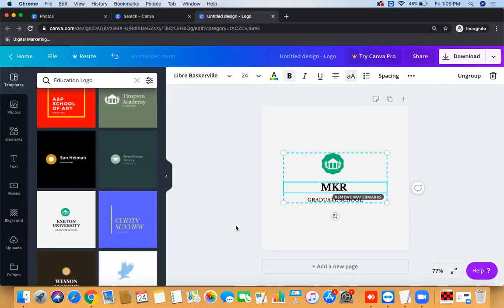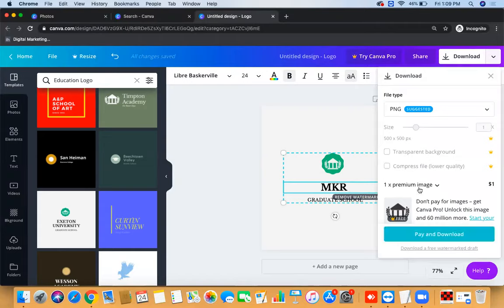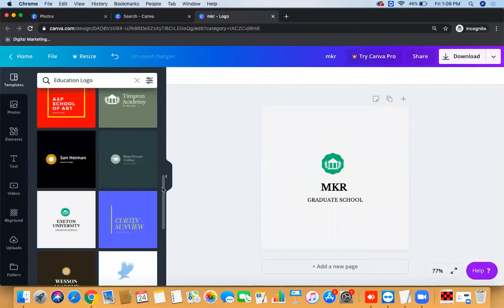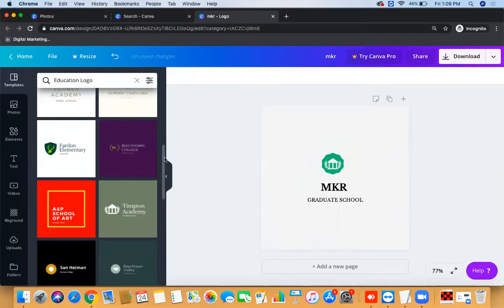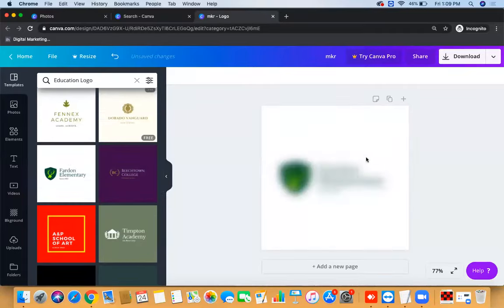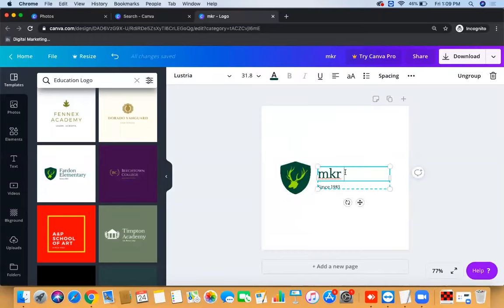Okay, so I think this is a pro one. You see, you're getting remove watermark. So when I try to download this, it will ask me to pay and download. Otherwise, I can download with a free watermark draft, because this particular clip art which is used over here is a pro one. So I'll just scroll down. Let me see if I can get something else. Yeah, this one. So I'll select this one and then make it as MKR Academy.